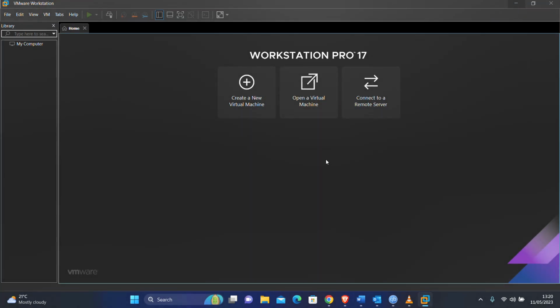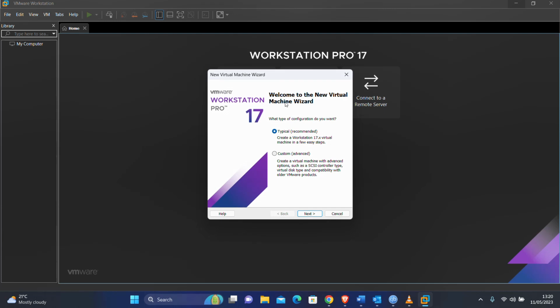So here we are. I have VMware open. The first thing that I need to do is click on this button here to create a new virtual machine, because we have nothing installed at the moment. It will give us this dialog box, the new virtual machine wizard. We have two options, the typical and the custom.